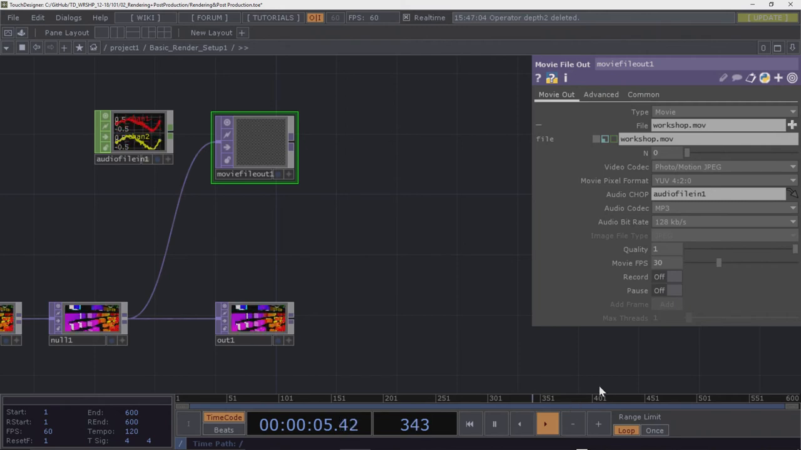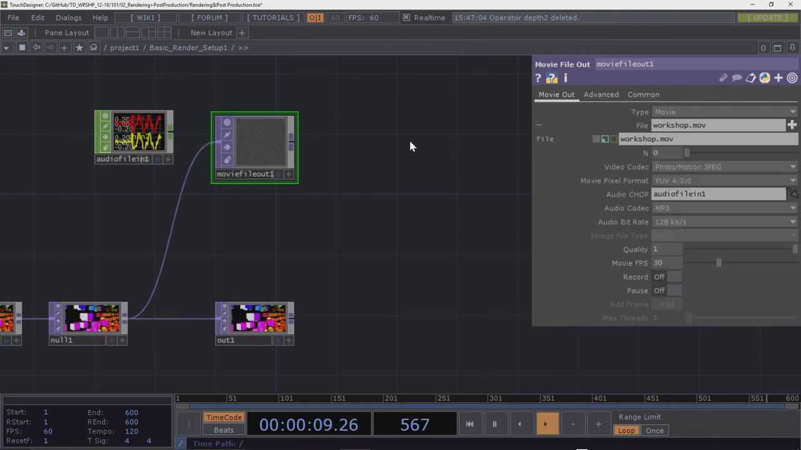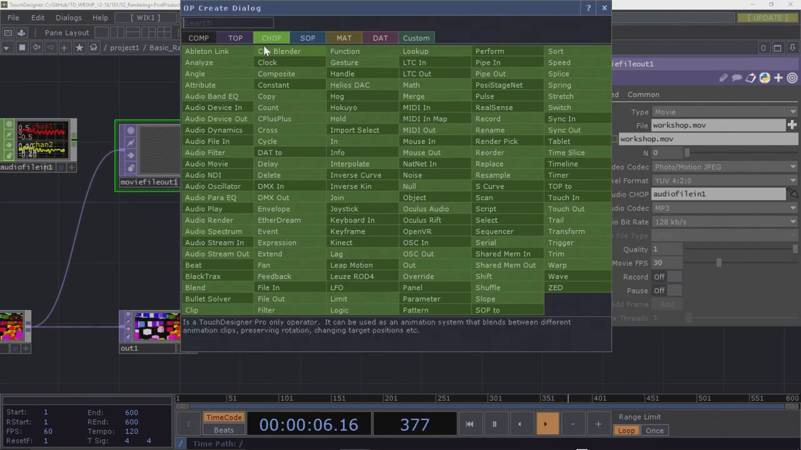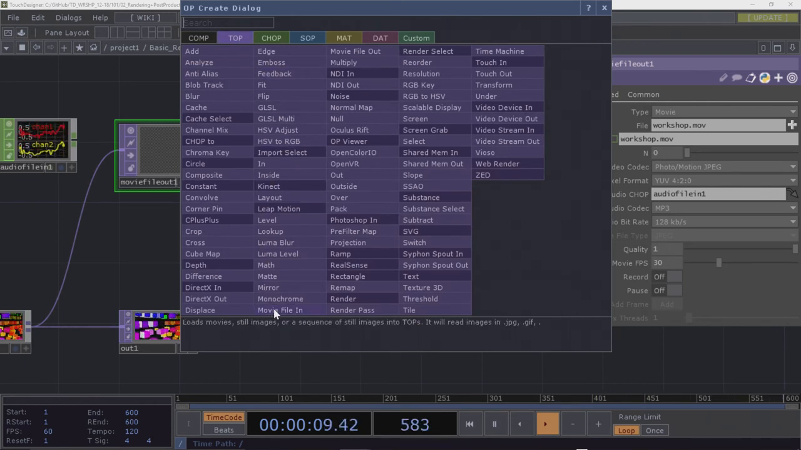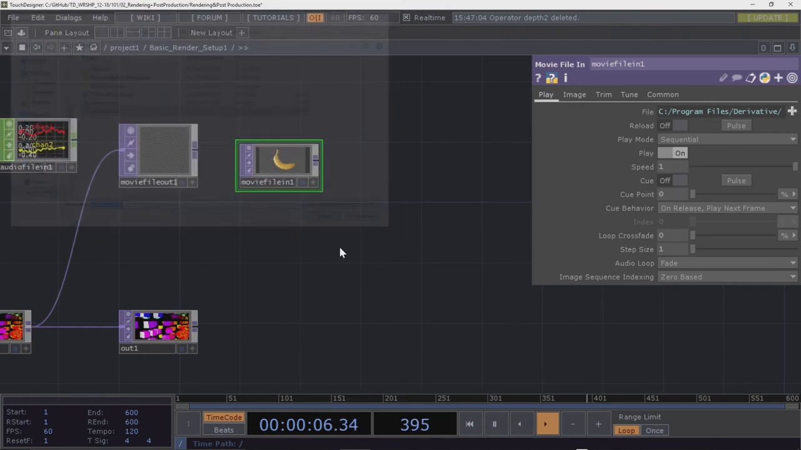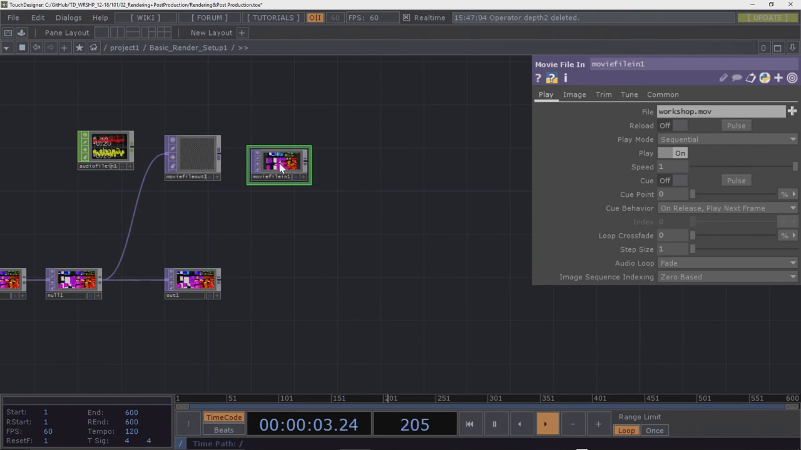So now we could just start recording out of the running thing. Now it starts writing this movie to our hard disk. And when we stop recording, it stops. And to verify that this has happened, we can open it with a Movie File In, which allows us to load media from the hard disk. So I see there's the movie that we just recorded. Good, that works.